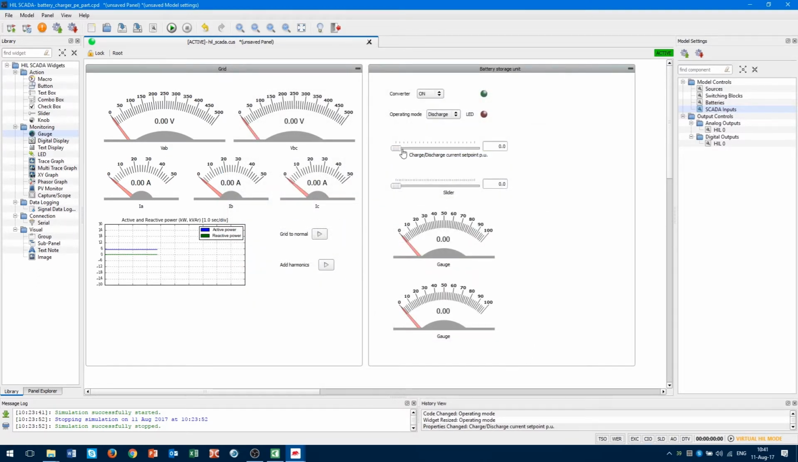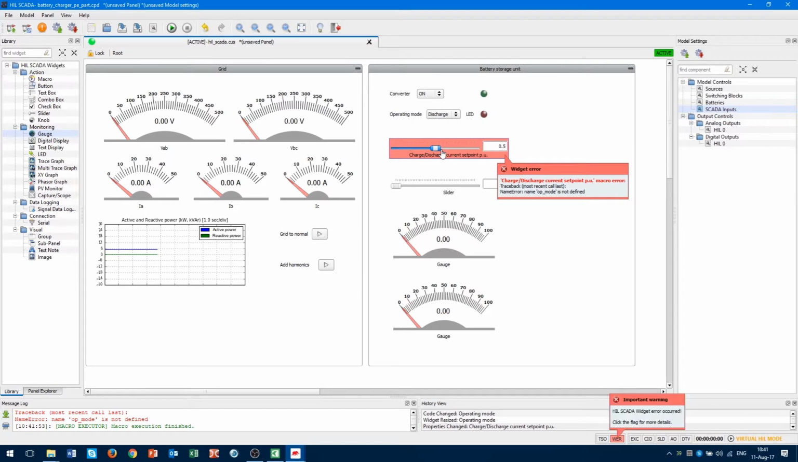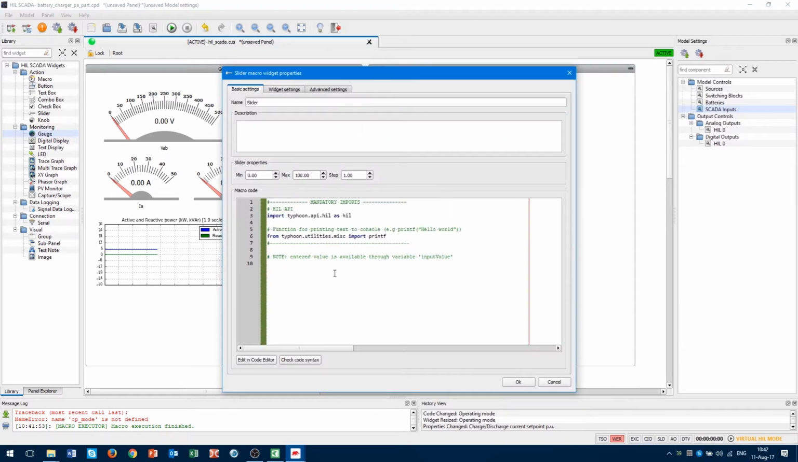As we can see, the charge-discharge slider is moving between 1 and 0. Of course, there is a widget error because we didn't define a few variables within the SCADA initialization. We will use this other slider to control the reference of reactive current. The name will be reactive current set point PU. The minimum value will be minus 0.3 and the maximum value will be plus 0.3. The step will be 0.05.